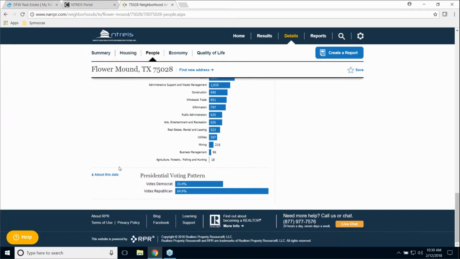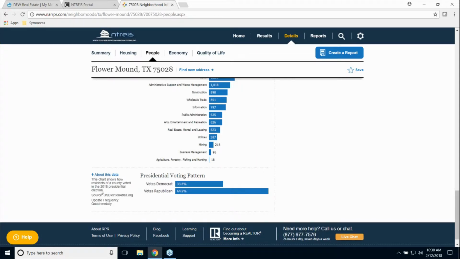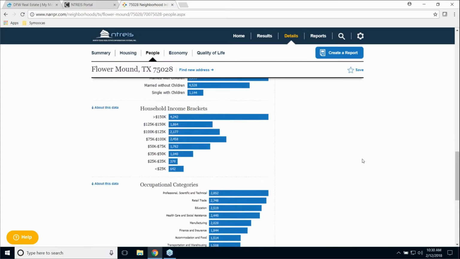And then at the very bottom, you will see their voting patterns in the last major election. If you click on about this data on any of these up here, it will show you where that source came from and how old the data is. So this one just recently updated to the 2016 election there.